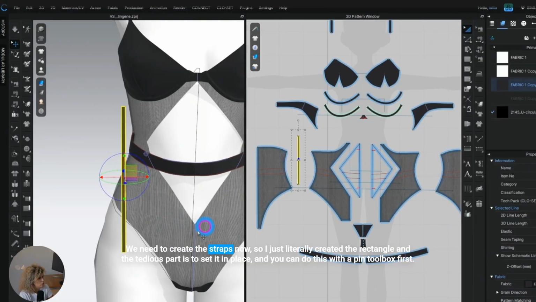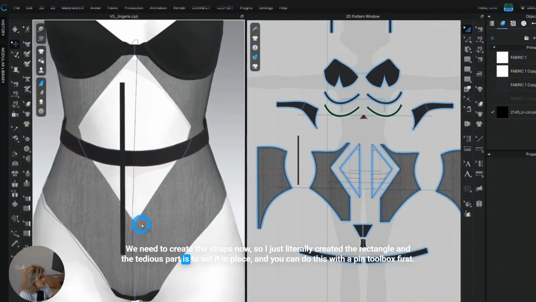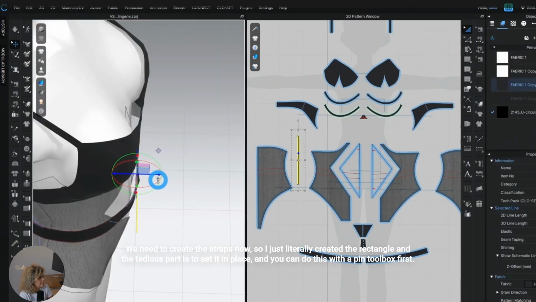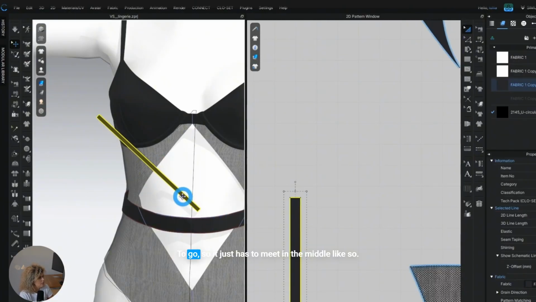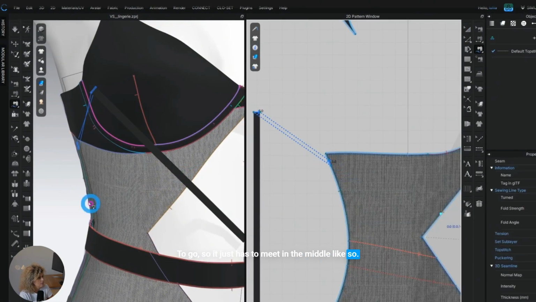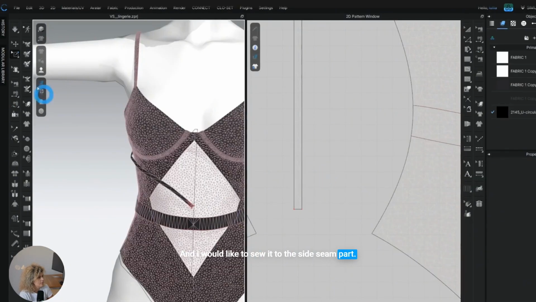We need to create the straps now. So I just literally created a rectangle, and the tedious part is to set it in place. And you can do this with the pin toolbox. First, let's position it where we want it to go. So it just has to meet in the middle, like so. And I like to sew it to the side seam part.